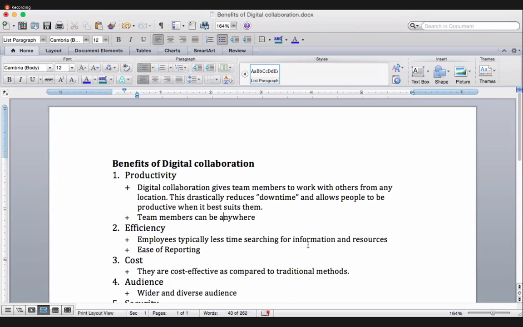That element of doing something from where you are, without necessarily having to spend time to travel and do all these things, makes you productive. You are able to do something. The other thing is what we call reduction in downtime, allowing people to be productive when it best suits them.